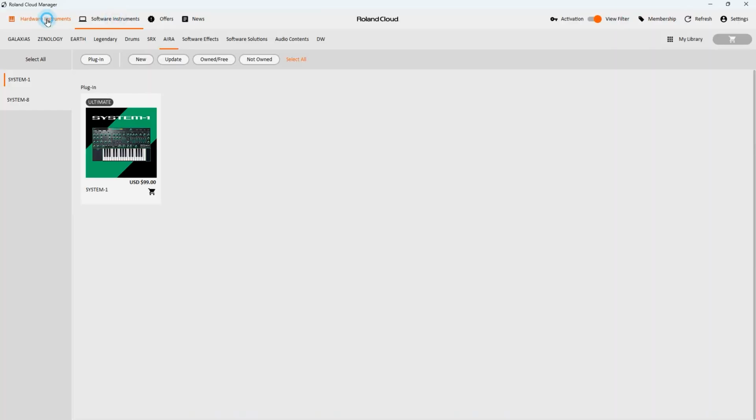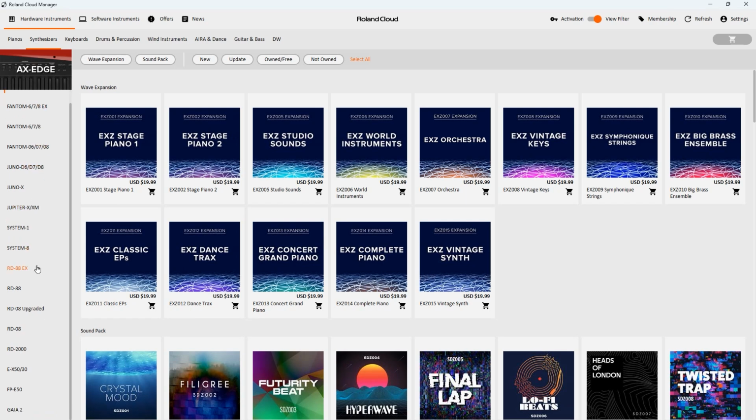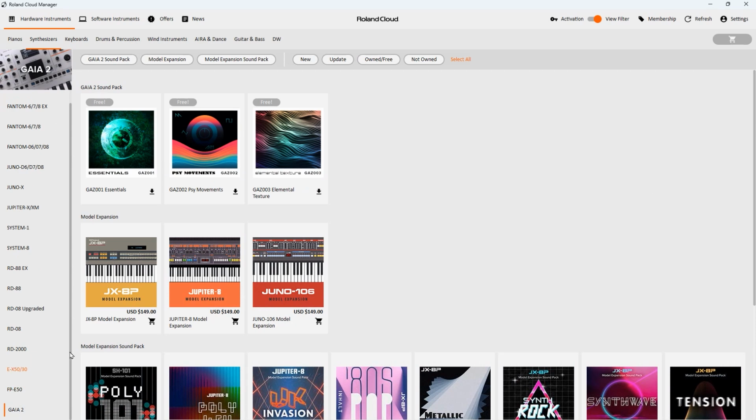If you open up Roland Cloud, you want to make sure that you are set to hardware synthesizers. You're going to scroll down until you see the GAIA 2. If you click on GAIA 2, then you're going to see these. You have 3 of them. There's one called Essentials, and there's one Psy Trance, and then the other one is this Textures. Each of those, you want to download, and they're free.